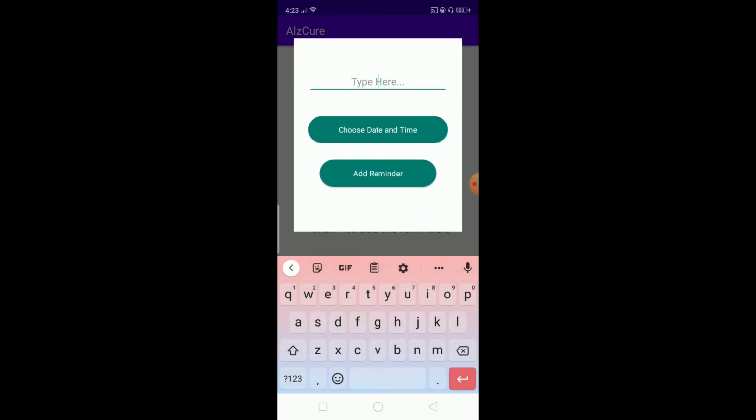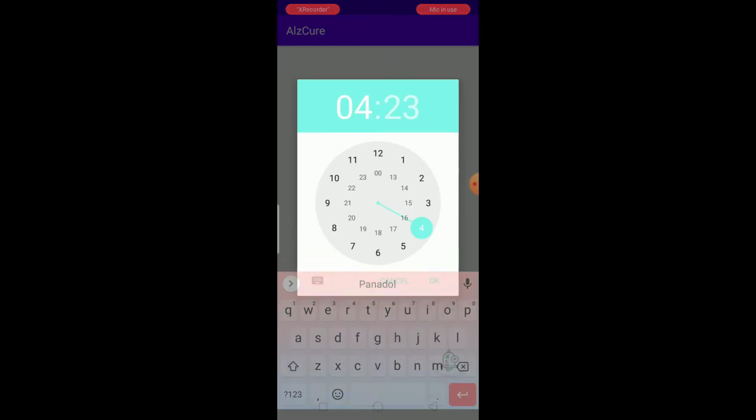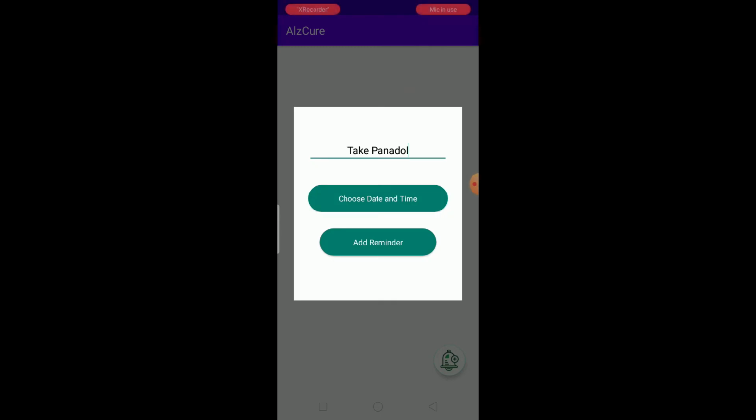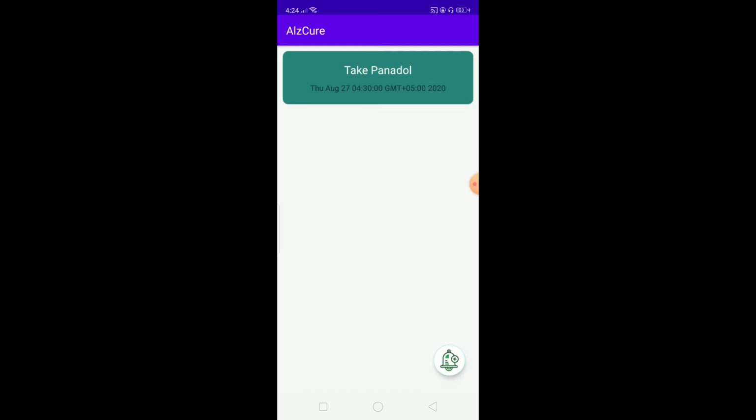Here in this dialog box, I have to write the medicine taking message. So let's write that. And now I have to choose the date and time for the reminder. After choosing the date and time, I have to click the add reminder button, and as you can see, the reminder has been set for the patient. Using the same practice, one can set as many reminders as one wants.